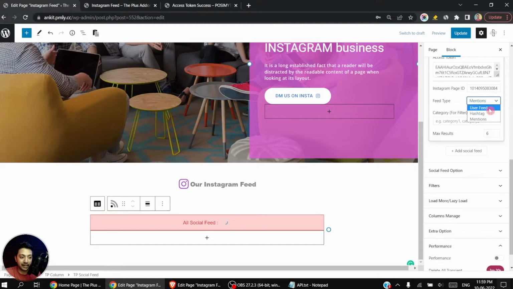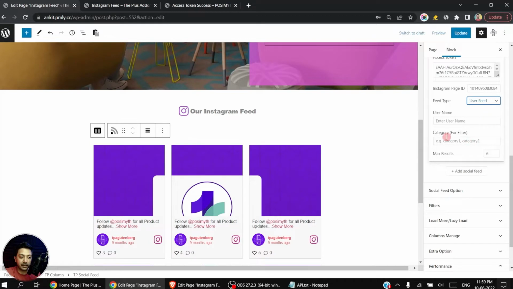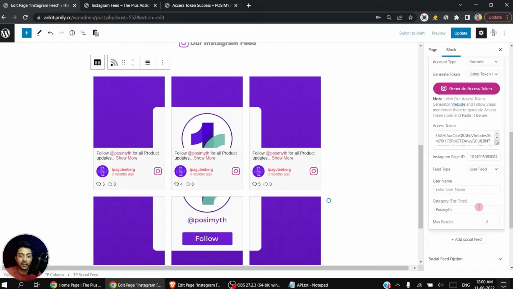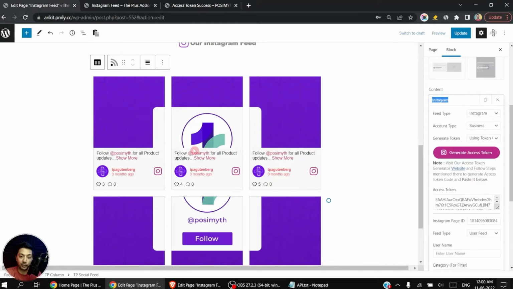So if we come back here on user feed, after this we have the category option, and using this we are going to do some filtering that we will see in the later part of this video. After this we have max results. So right now it is set to 6. That's why we see 6 posts here. So this is how we can get the Instagram posts of a business account using our access token generator. Now let's go ahead and see how we can do that manually.